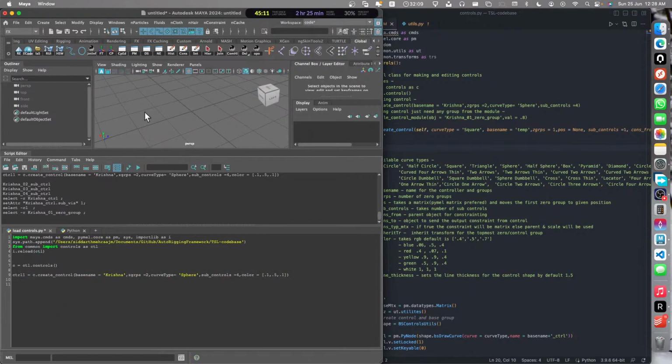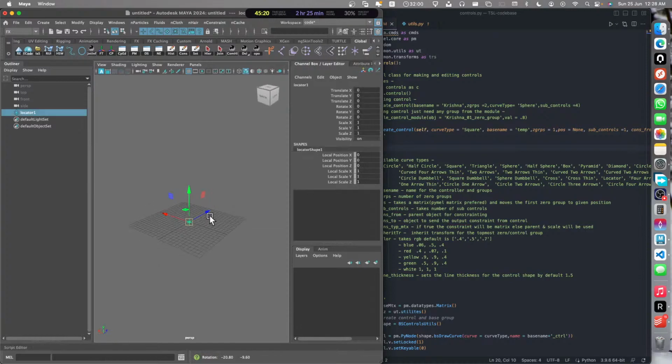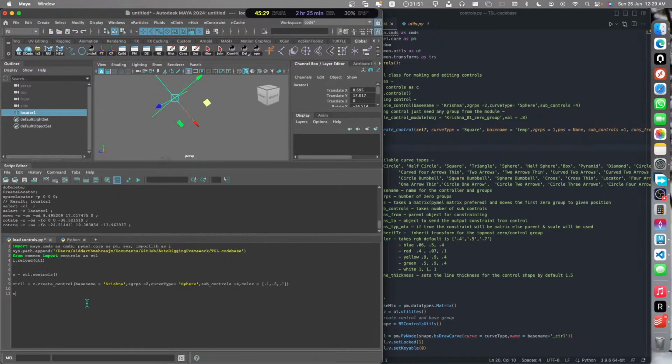Okay, so let's just create some locator or something. Maybe let's just create this locator. Alrighty, move it somewhere. Okay, so basically if we have this locator, let's query its position. So basically I use PyMEL for everything, and you won't see me using cmds instead. It's very rare to use cmds. If I'm copying a code from somewhere and trying to fix it, that's the only time.